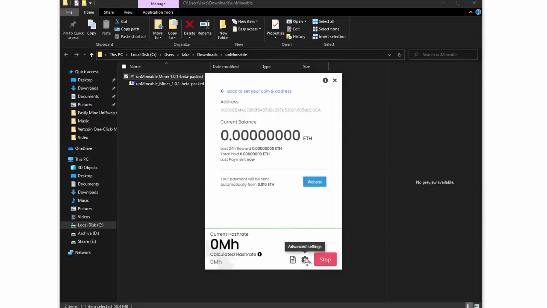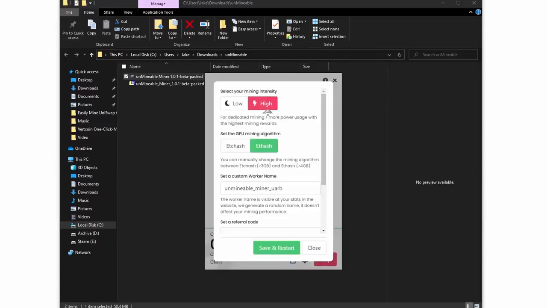If we click on this gearhead and go to the advanced settings, you want to make sure you're on the high intensity mining unless you're gaming or doing something else. Then go to low intensity. Then you also want to make sure you're on ETH hash and not Ethereum Classic. If you end up having to make any changes, then click save and restart.